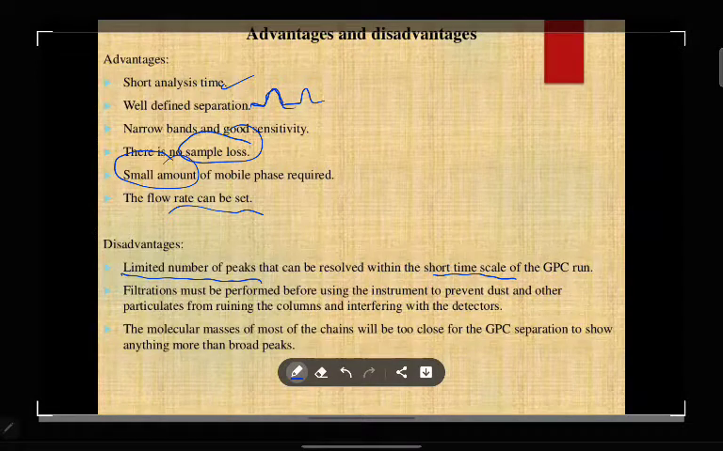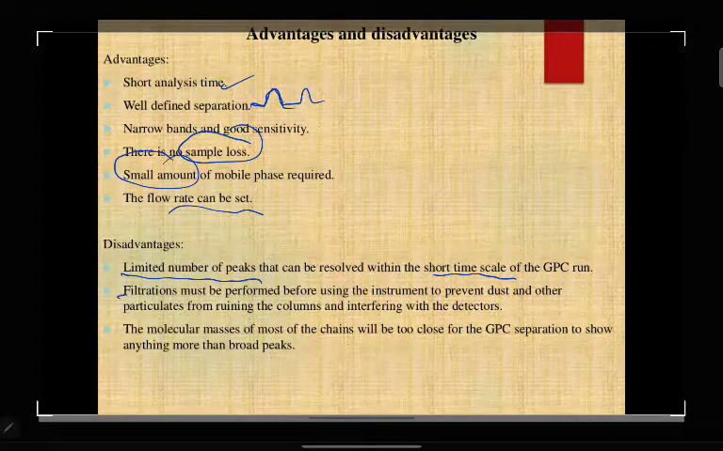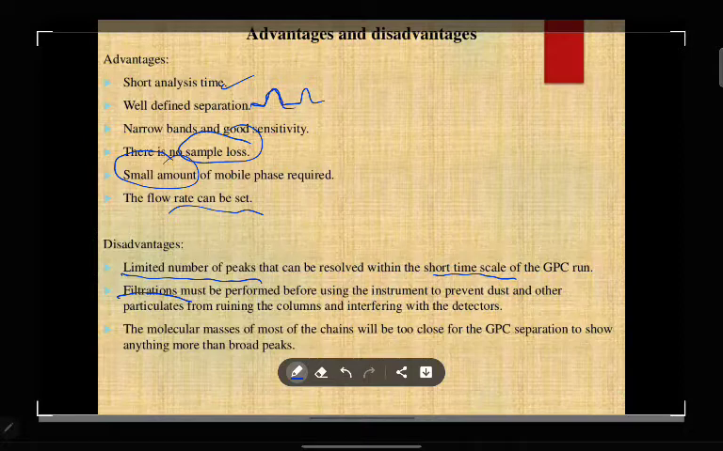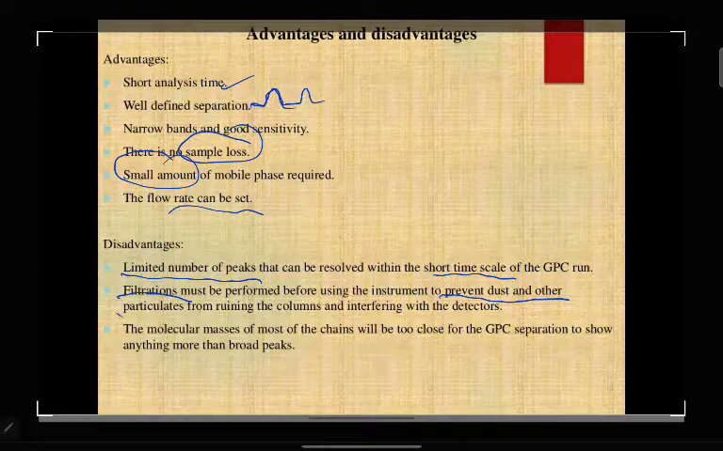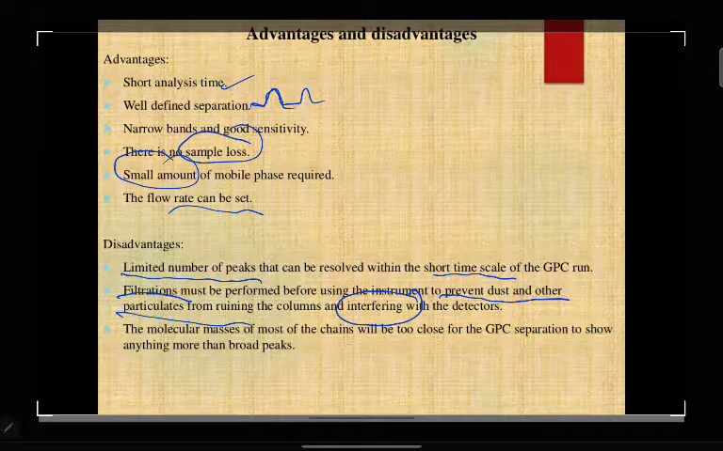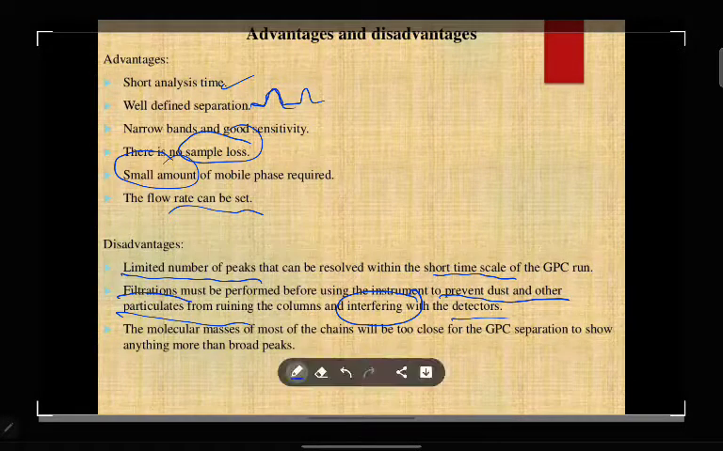I mean, within a small time you can't resolve a large number of peaks, only a few peaks can be resolved in a limited time. Then you compulsorily have to do filtration in the case of gel permeation chromatography. Why? If your mobile phase has any dust particle or other particulate matter, it will block or interfere with your column, and it will spoil your detector also. So to avoid dust or any interfering particles, we have to go for filtration. So that is one disadvantage.